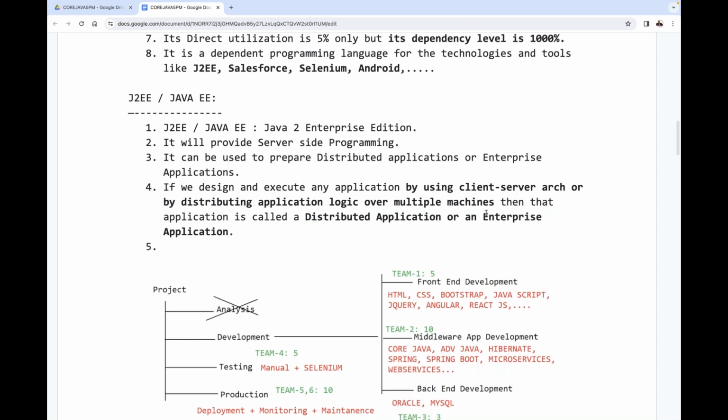Understand it now. In the case of standalone applications, we do not use client server architecture or distribute application logic over multiple machines. But in the case of enterprise applications, in the case of distributed applications, we have to use client server architecture. So this type of application is called an enterprise application or distributed application. Are all of you getting my point or not?